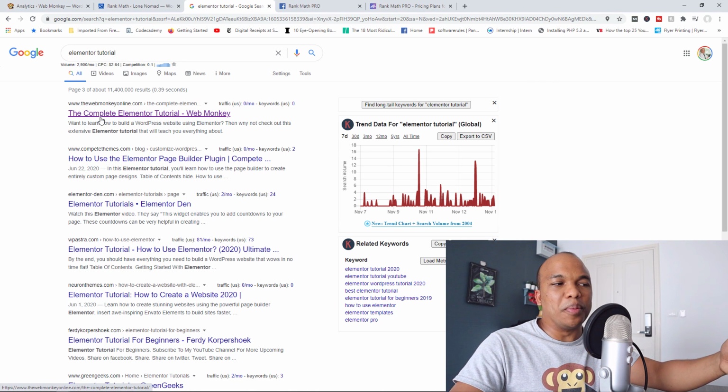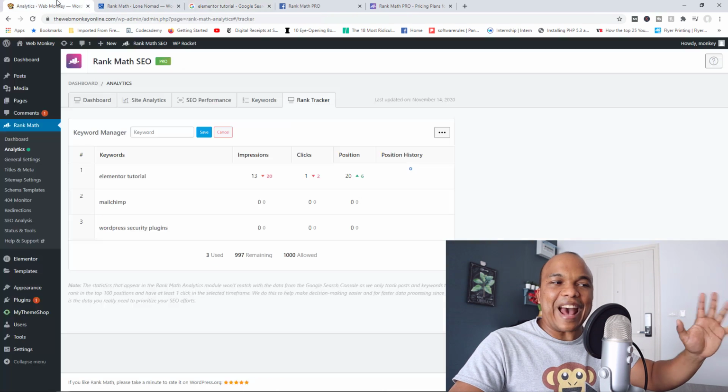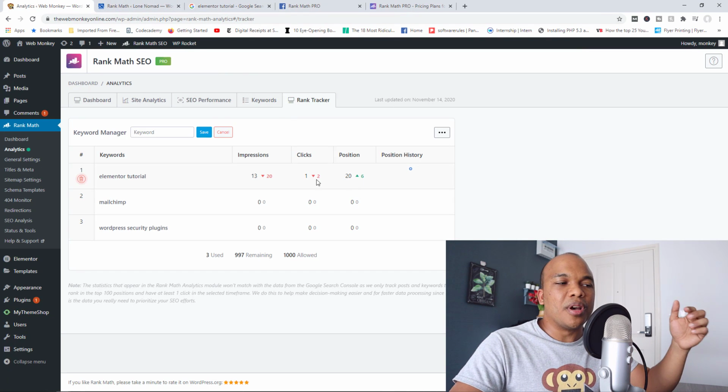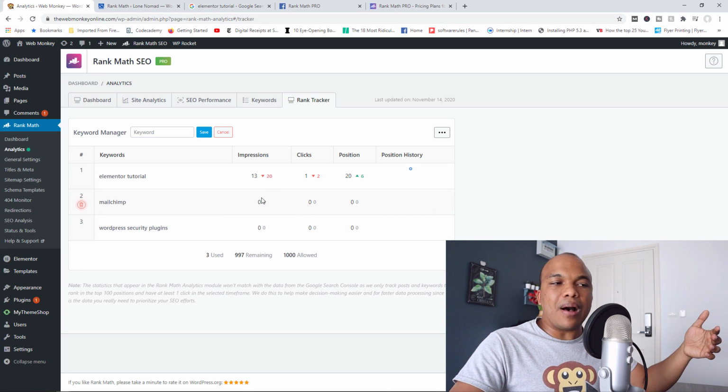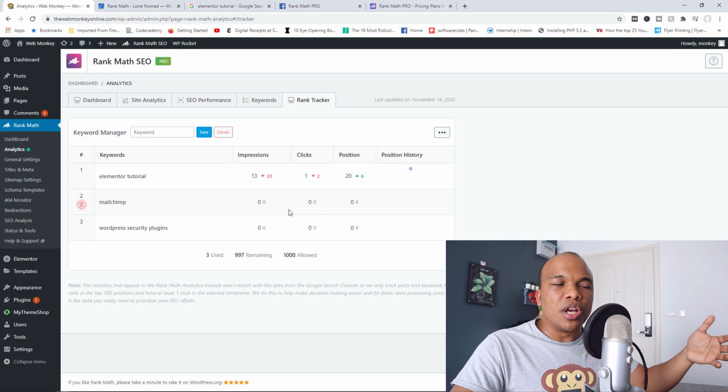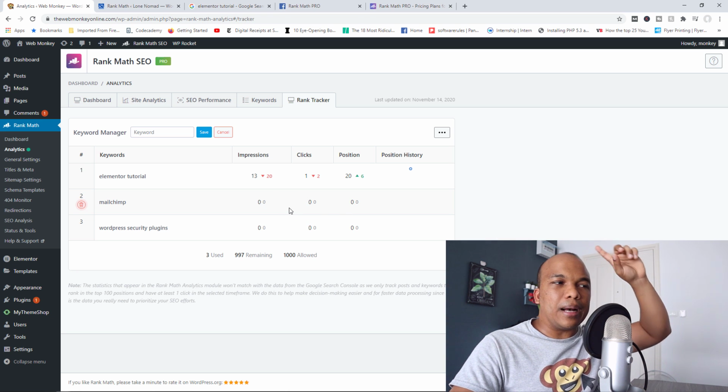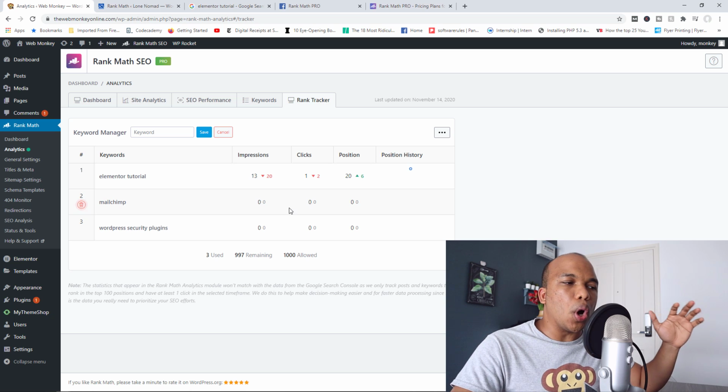It's right here, the complete Elementor tutorial. So it's accurate. It actually told me the truth. But when I typed in other keywords like MailChimp, WordPress security plugins, these are keywords I'm actually ranking for. You can see right now I'm getting no results. So this is another thing that RankMath needs to work on.